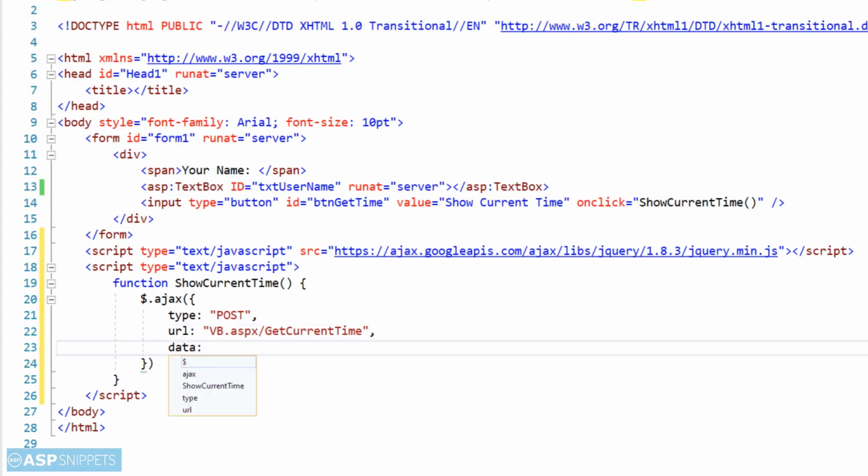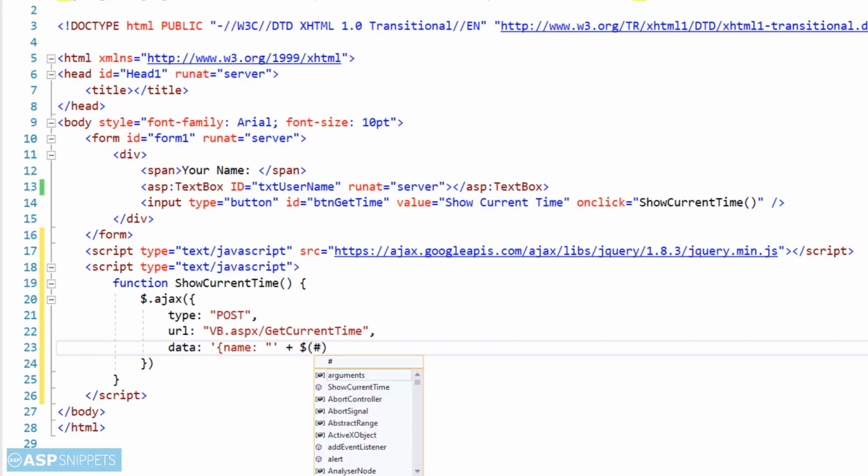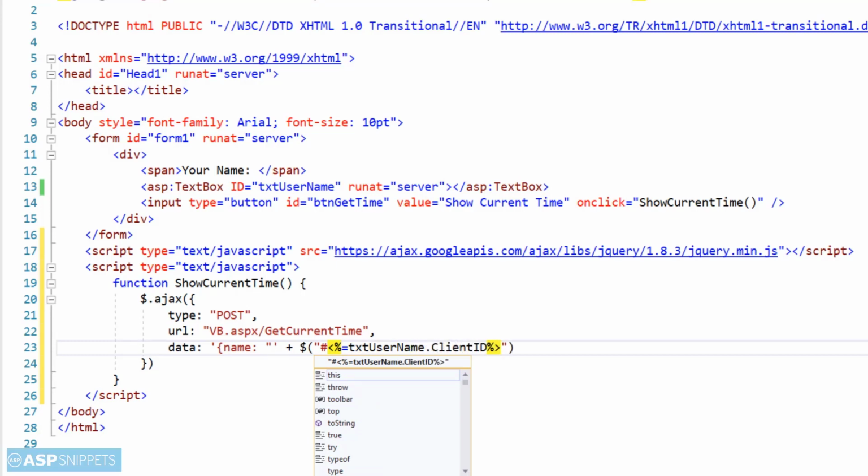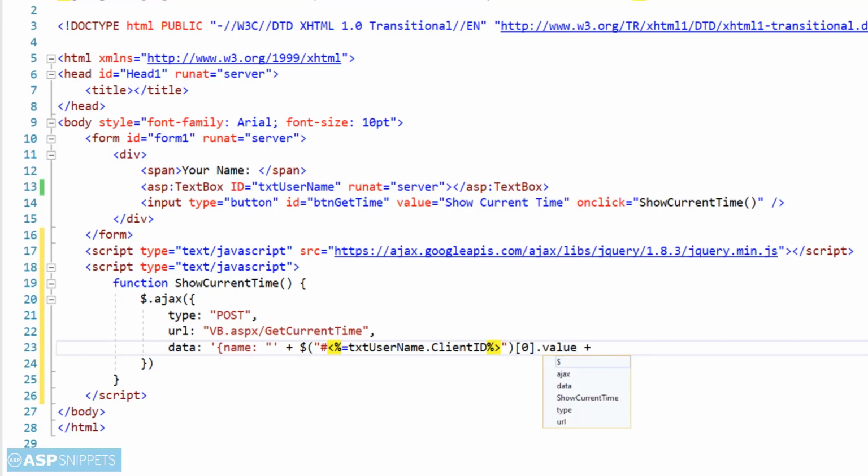Then comes the data. Data is the parameters or values we need to pass to the web method. In this case, we need to pass the value of the text box txtUsername, and the parameter which we have defined in the web method is name. So I am using the same parameter name. As you can see, since I am passing a string value, I am making use of single quotes, and since the txtUsername is a server-side text box, I am making use of the ClientID property of ASP.NET.